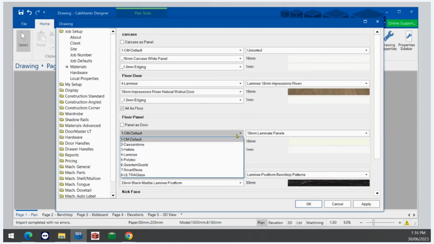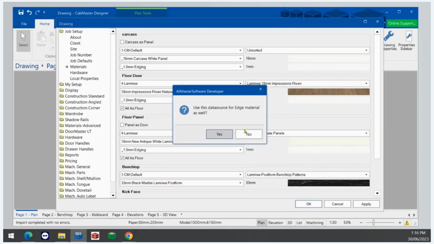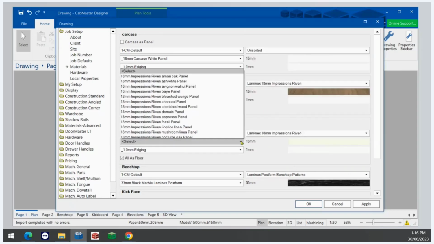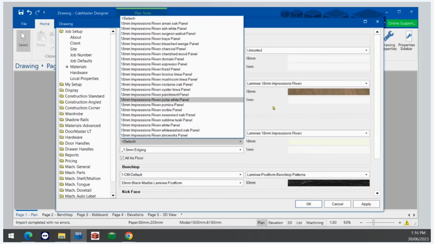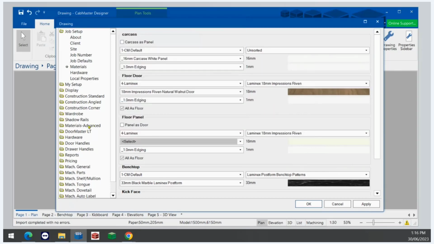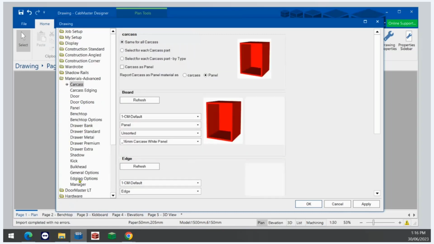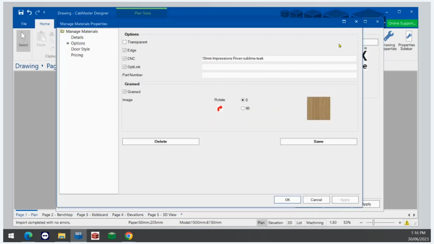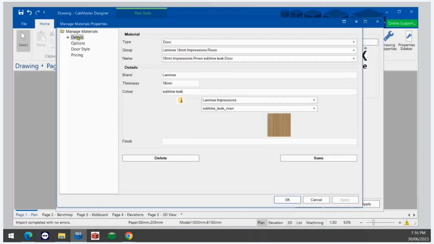What you'll notice is that here we cannot select door material as our panel, so it's not going to show in this list. So we need to create a panel material. That's very easy. Back to Materials Advanced, Manager, Laminex is still selected. Click on Manage. If we go back to Details and we select the material we were just working on, that one there, first thing we'll do immediately is change that from door to panel.